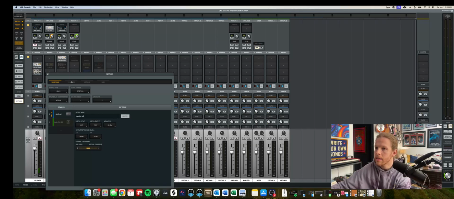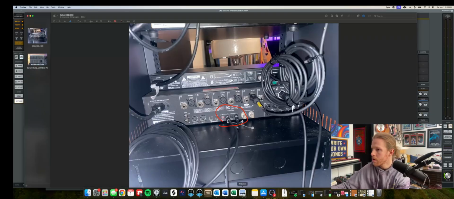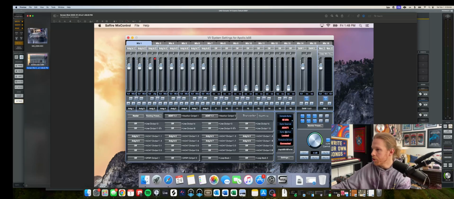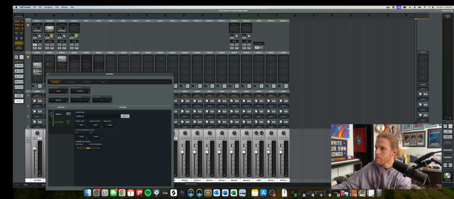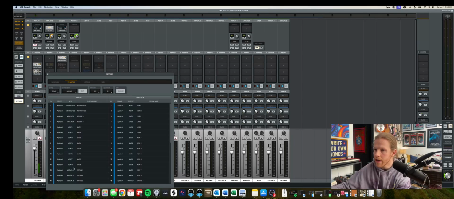I got my sample rate at 48, so that's going to match up with your settings, of course, on the mix control surface. But anyway, you can double check in your IO matrix that you've got ADAT 1 through however many channels your unit has shows up. And unless I'm forgetting anything, it's pretty simple.